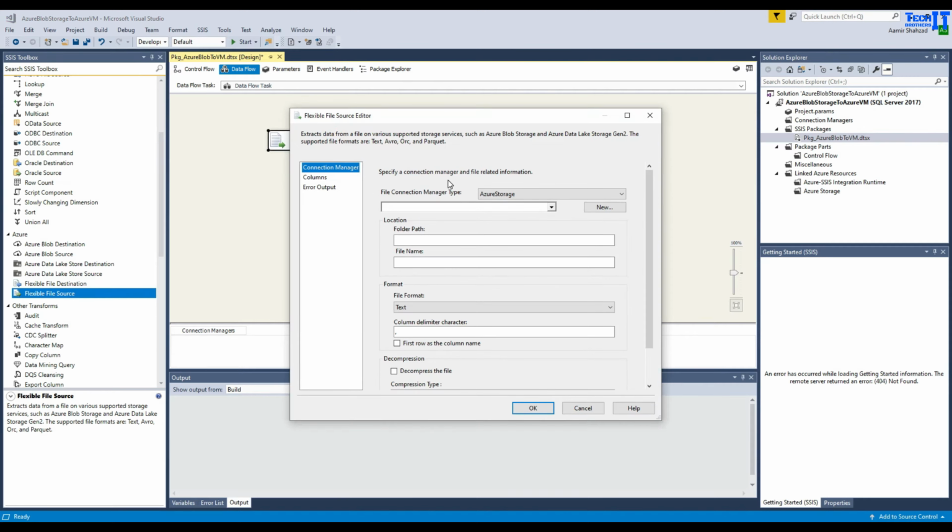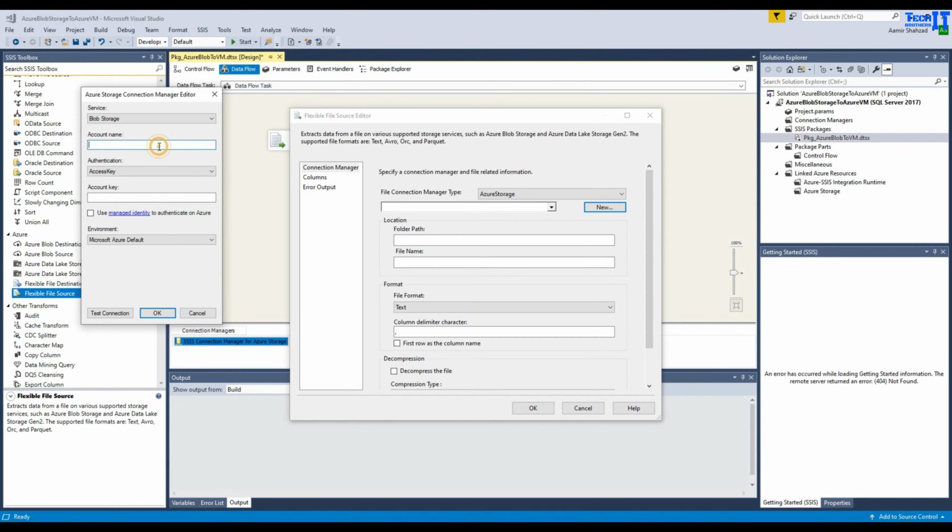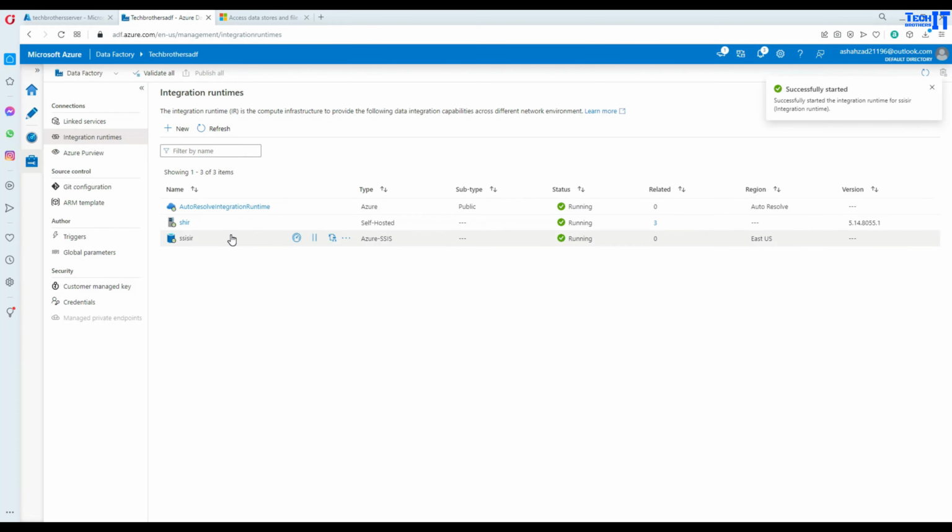Double click on flexible file source, and here you're going to go to storage and hit new. Now it is asking you your account name, and then you have an authentication method. In this case we are going to use access key. So first of all I have to provide the name. I'm going to go right there, and meanwhile our SSIS IR is also ready and is running.